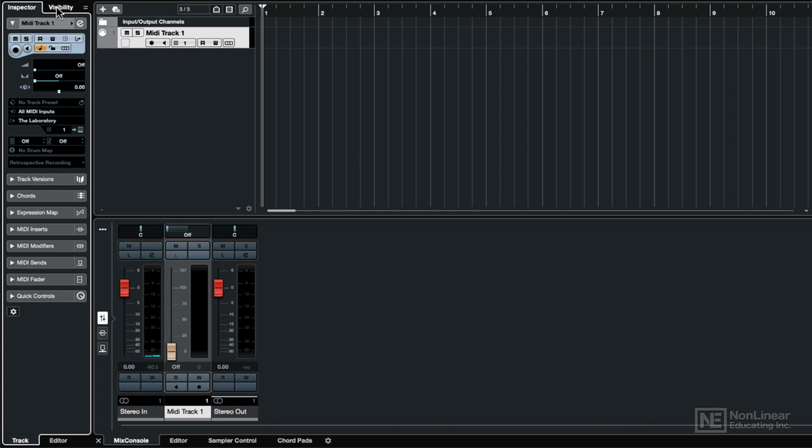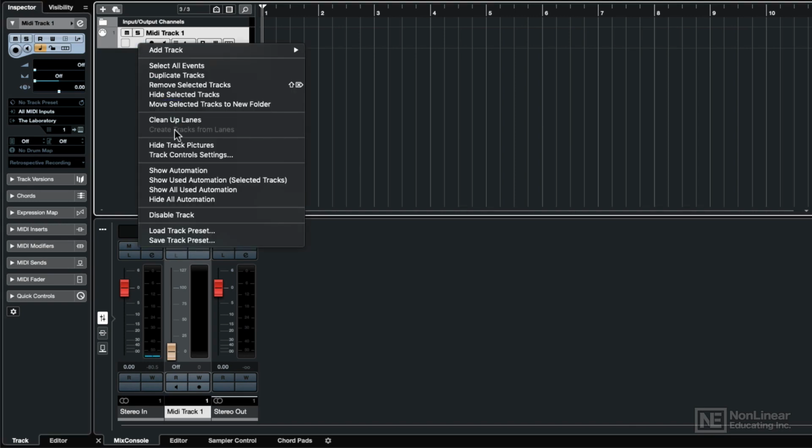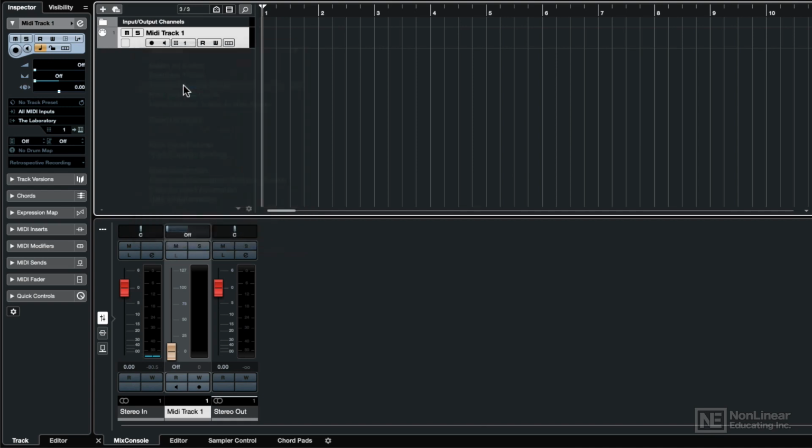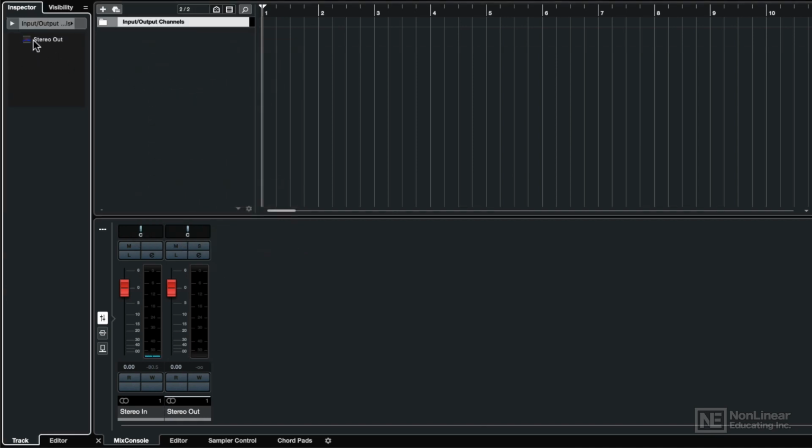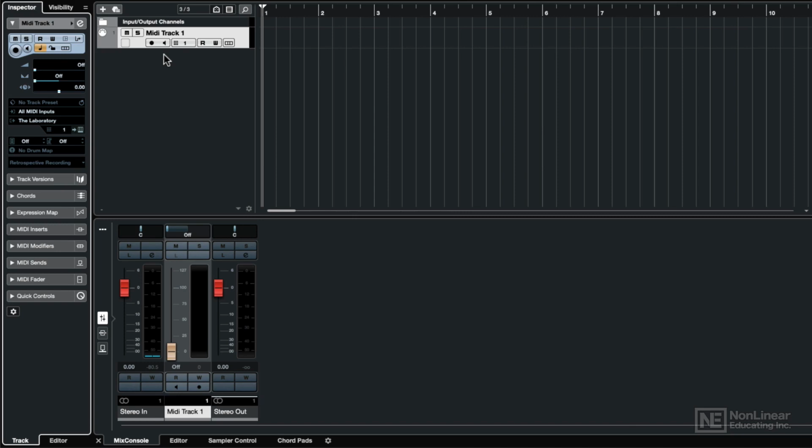But if for some reason you can't see anything in the inspector, it probably means that you don't have any tracks in your project. In other words, if we were to right or control click on this track and remove it, then the inspector will basically go blank and all you'll see is the stereo output. But let's go ahead and undo by hitting Control or Command Z, and we'll get our MIDI track back.